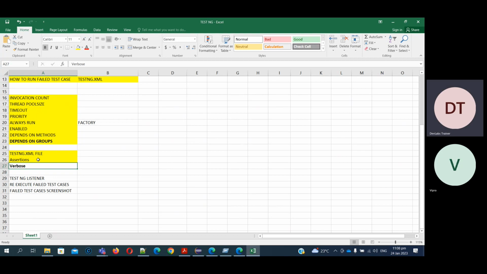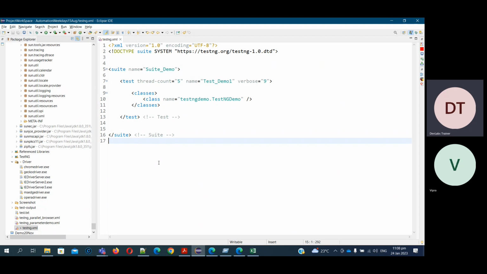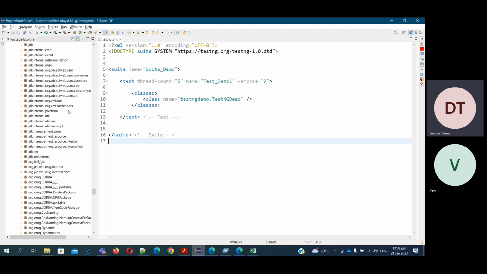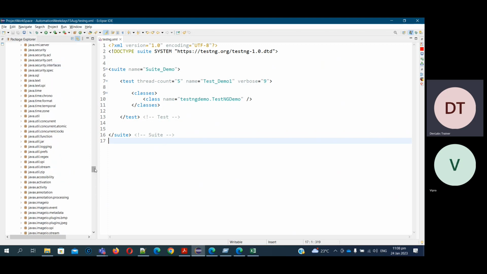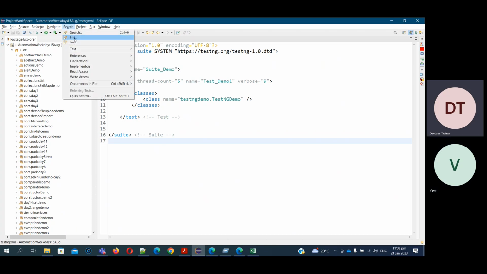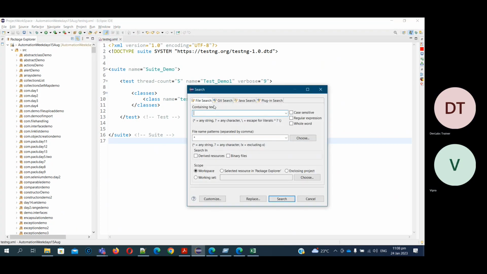One is soft assertion. Soft assertion you should know. What is that? Basically, soft assertions are part of assertions in TestNG. For that, let me check if I have some examples or not. If I have, then good. Otherwise, I have to create a soft assert.